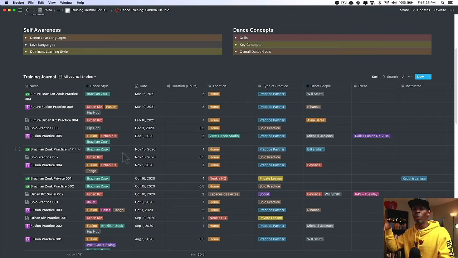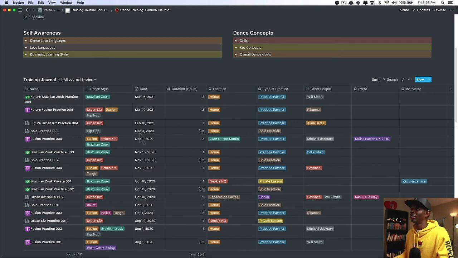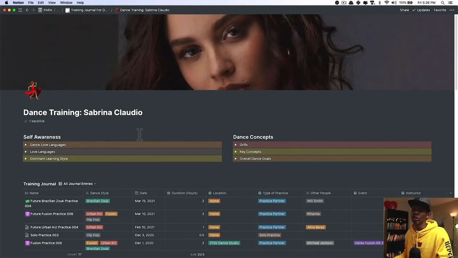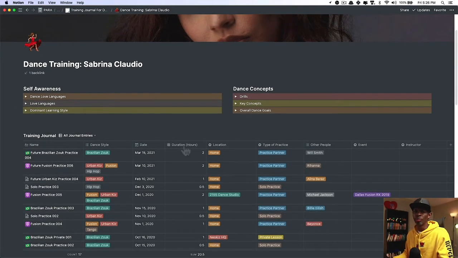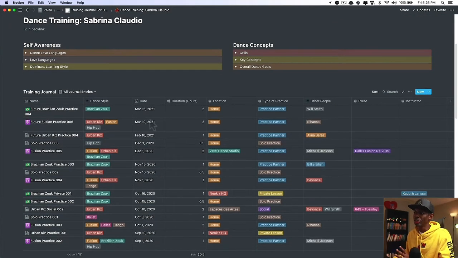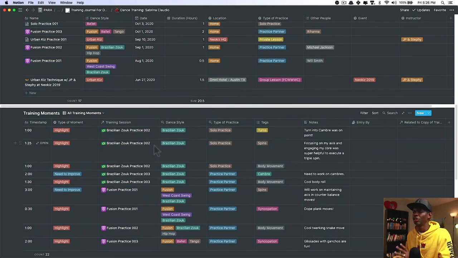I'm going to show you how we can filter it and control this and really start to harness the power of Notion. At least from my current level of understanding in Notion right now, there are higher levels to this, but I'm not there yet. So this is why we see the Trainers Dancers Journal 1.0, because as I learn more about Notion, I'll be able to upgrade this and have an even more robust system. So two main things here: training journal instances and training moments.